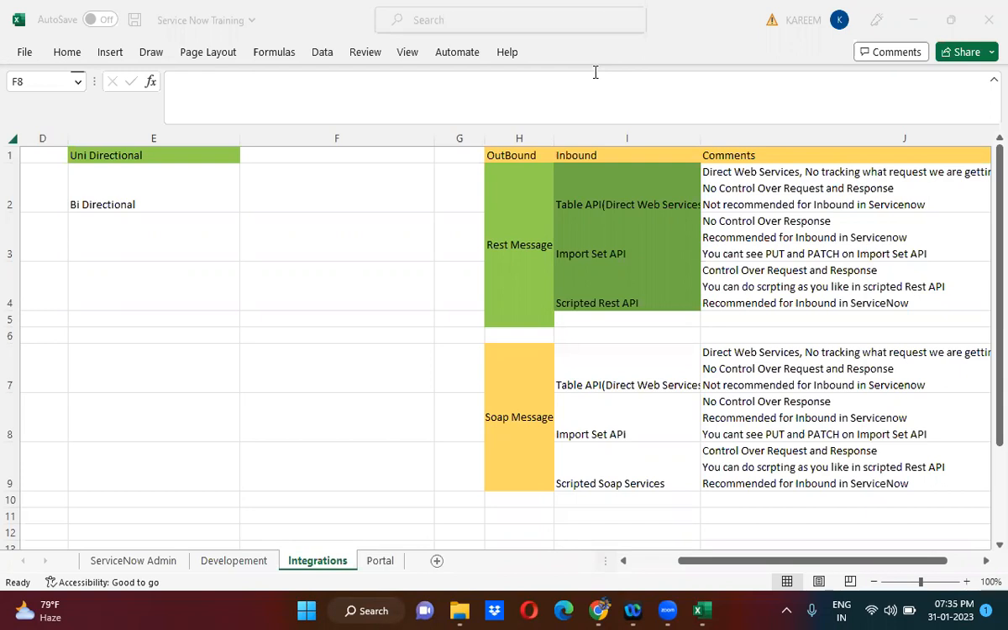Here we have two types of integrations available. One is unidirectional integration, and another one is bidirectional integration. What do you mean by unidirectional integration, and what do you mean by bidirectional integration? I will tell you.